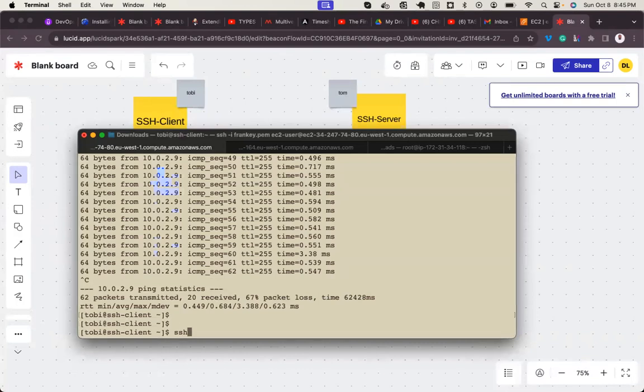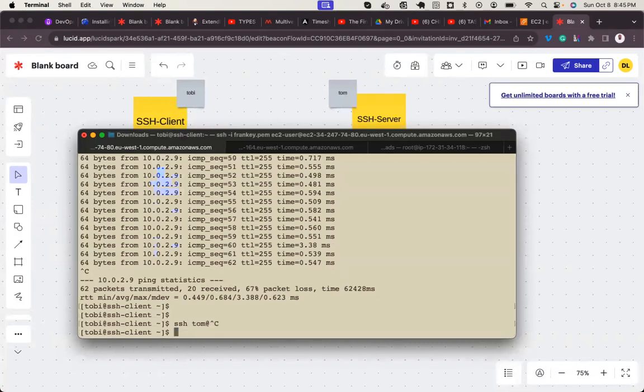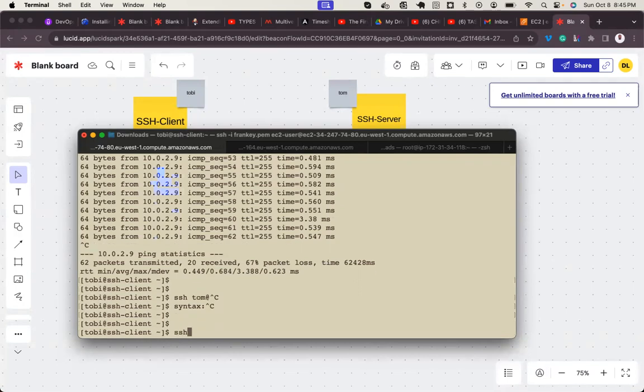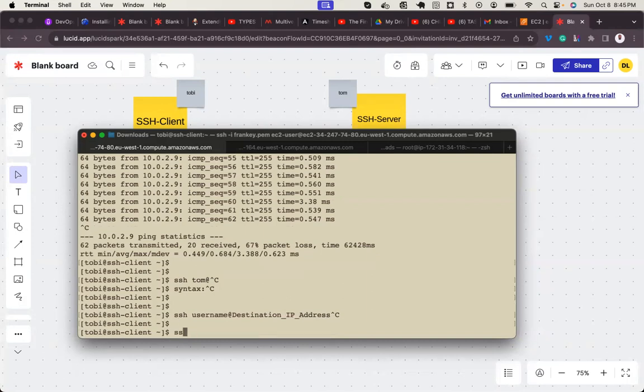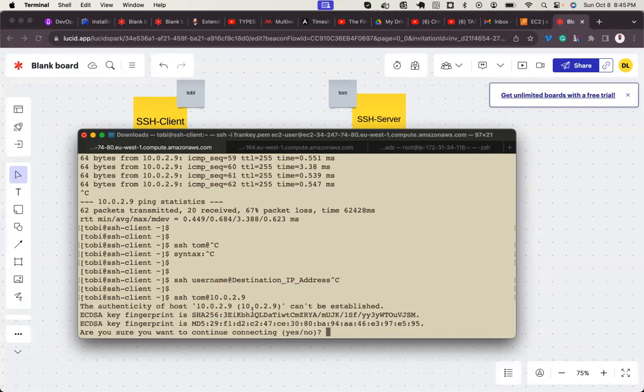Now, I want to SSH to that Tom user. Let me show the syntax first. Here's the syntax: ssh space username at destination IP address. This is the syntax. Now, for example, ssh space Tom at the private IP. So if I hit enter, now look, I'm trying to copy my fingerprints to the destination machine. This is happening now. The authenticity of this host can't be established.